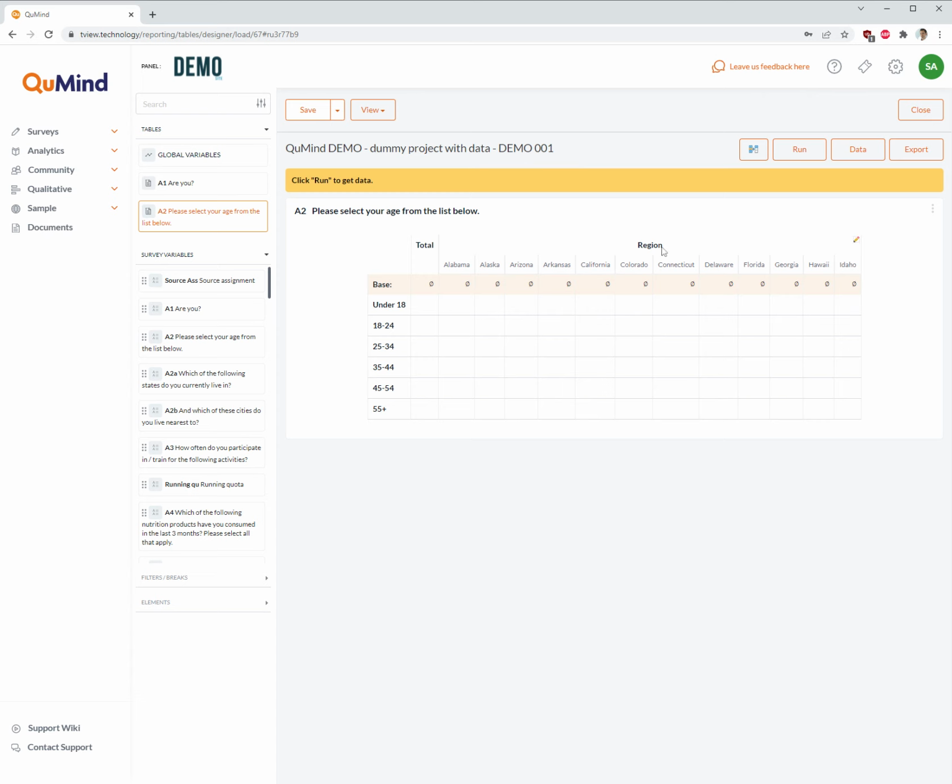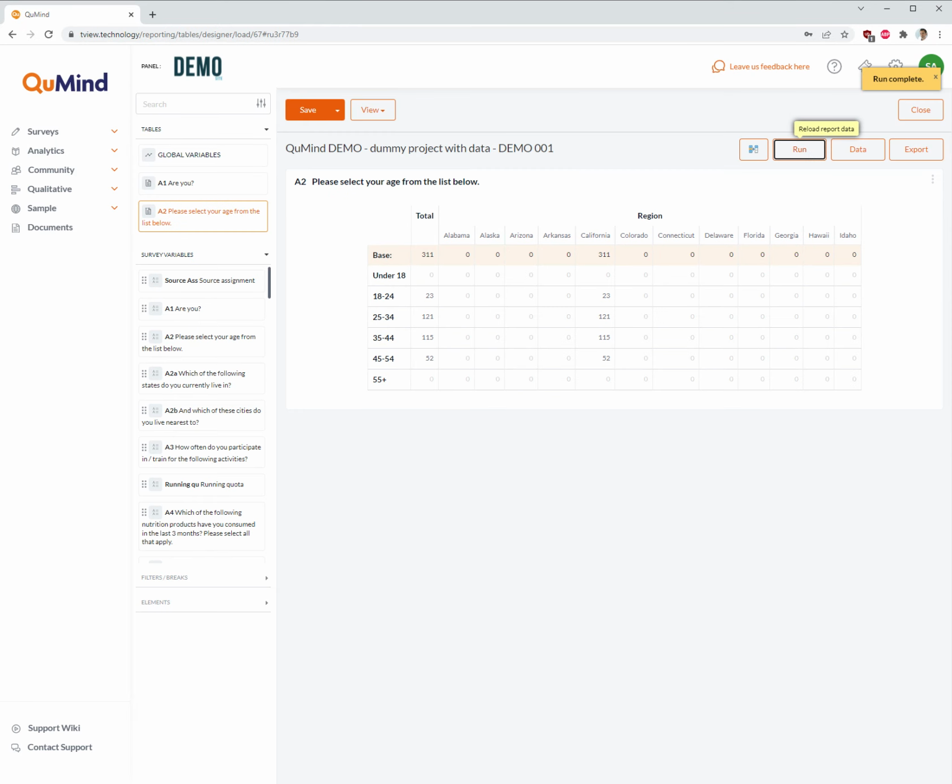Now we can see region, as in US state, crossed by age group. In this case, we'll be able to see how many under 18s are living in Alabama, etc. As before, click Run to view your data. And you can see the data coming through. Save changes so you do not lose any of the work that you are building.